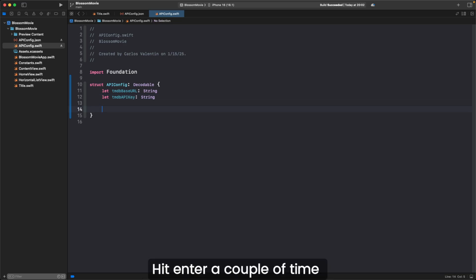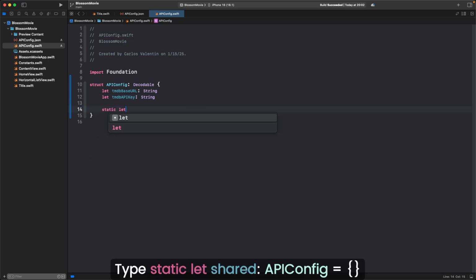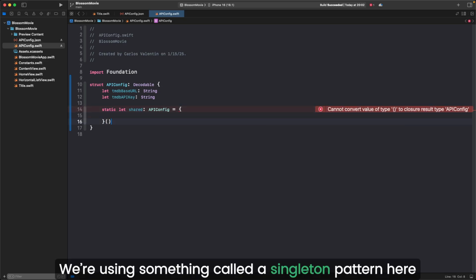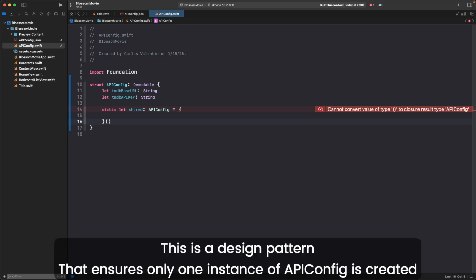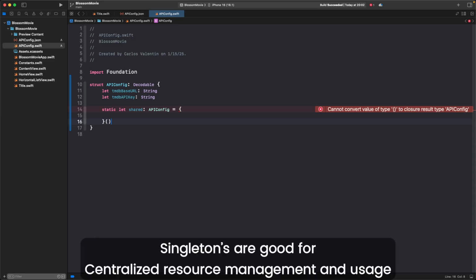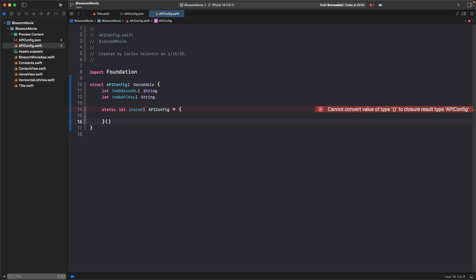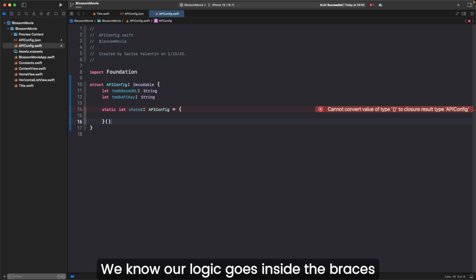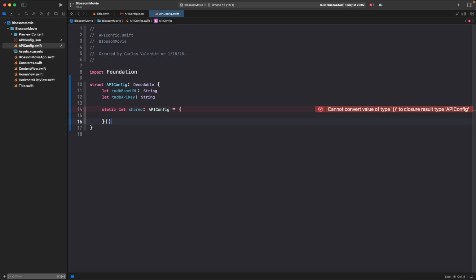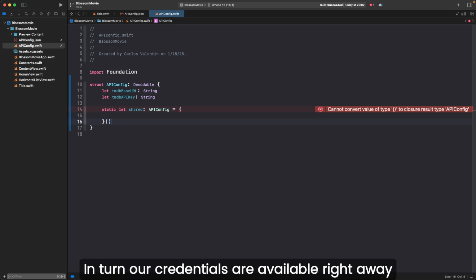Hit enter a couple times. Type static let shared colon APIConfig equals braces. At the end of the braces, put parentheses. We're using something called a singleton pattern here. This is a design pattern that ensures only one instance of APIConfig is created. We're naming that one instance shared. Singletons are good for centralized resource management and usage. We know our logic goes inside the braces. The parentheses at the end are new. They immediately execute the closure at runtime. In turn, our credentials are available right away.